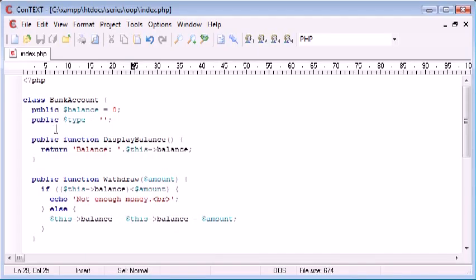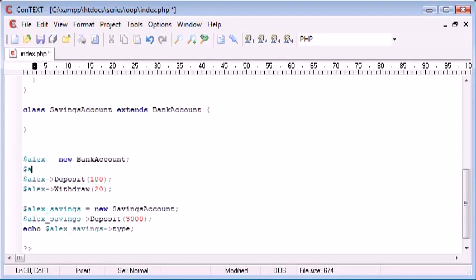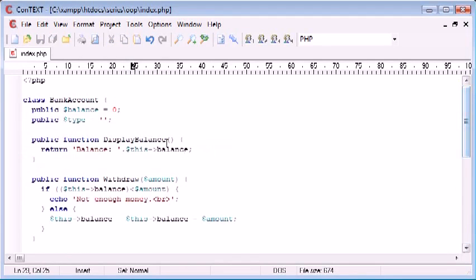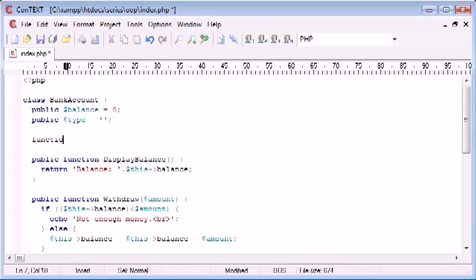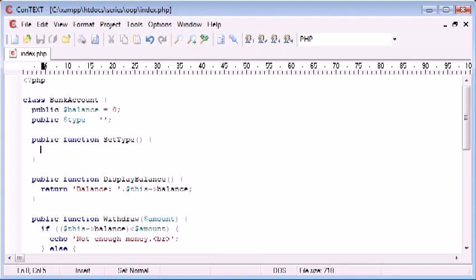So we could create a new method called, in fact no, what we can do is we can come down here and we can say Alex type. No, let's do it through a method. So we'll come up here and we'll say function, public function. We need public function set type, and this is going to set the type of account that we're currently dealing with.